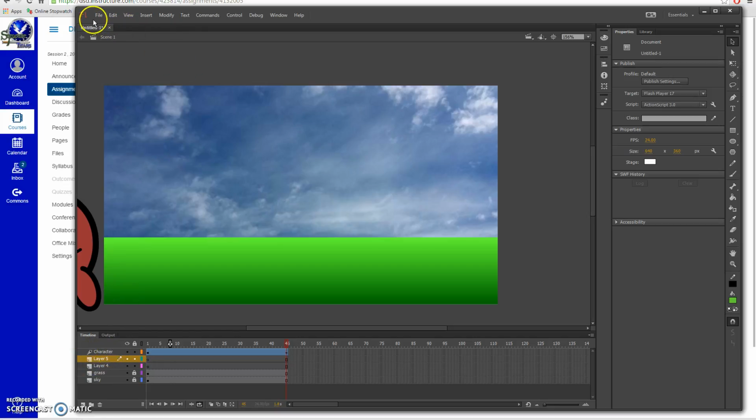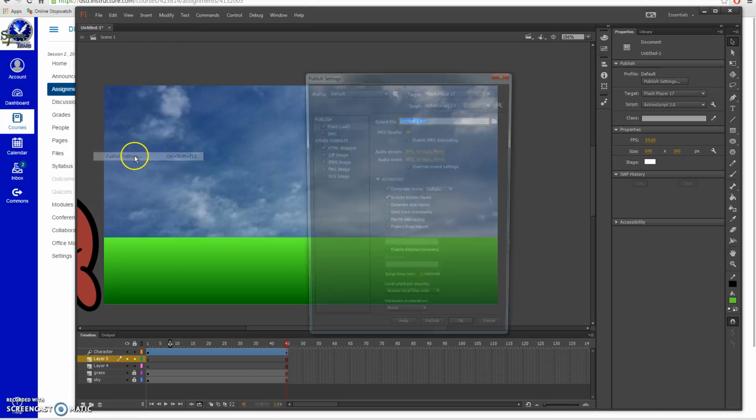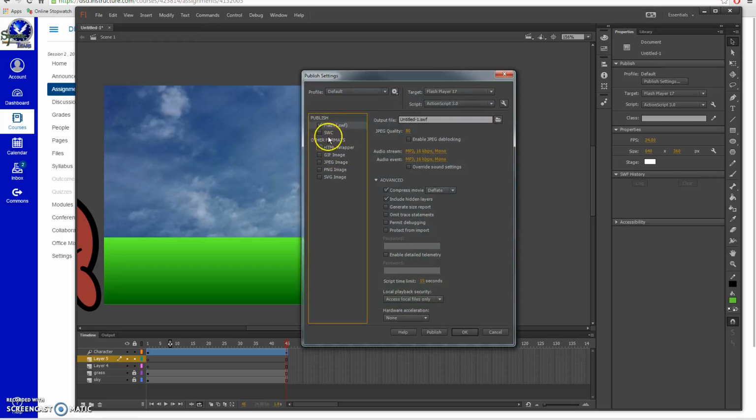Then when you're done with that, File, Publish Settings. We don't need HTML, we just need the SWF. Name it character animation. Make sure you know where it's going. And then go ahead and hit Publish. And then you're done.